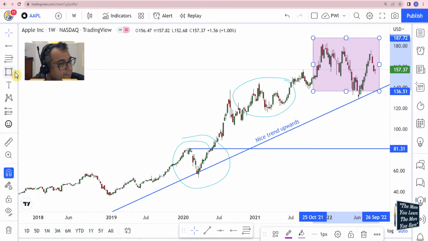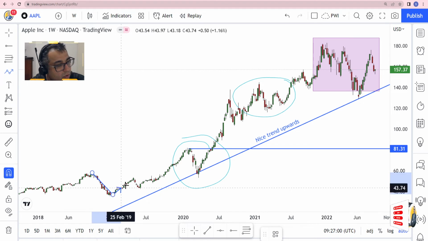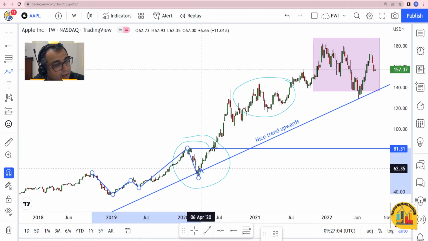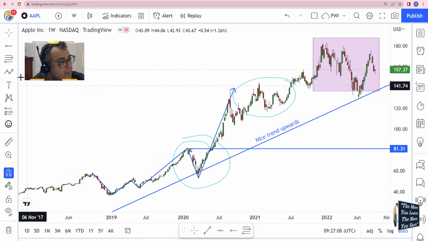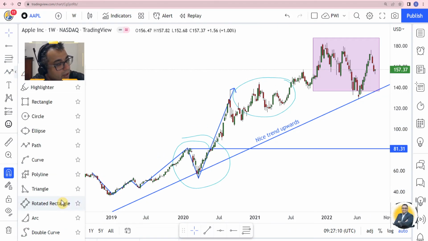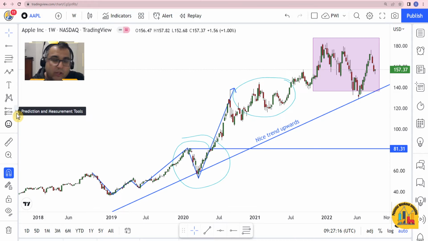That's quite handy. And likewise I use the path in case I want to see what the trend is overall. I can draw that path here. So there are different things you can do in these tools, but one has to understand, you have to have a purpose behind everything you do and why you do it.